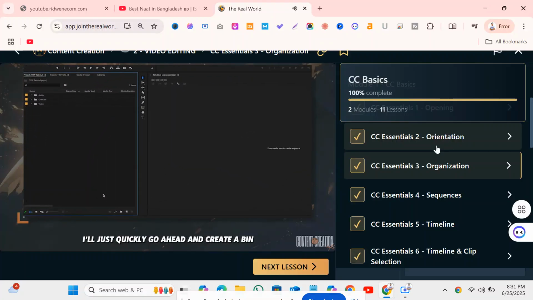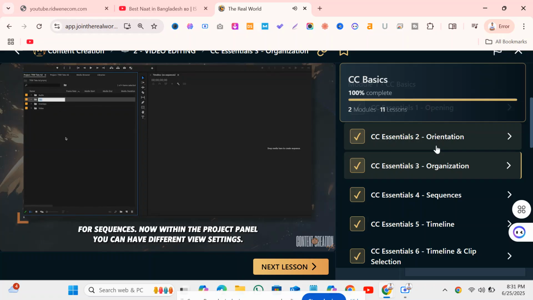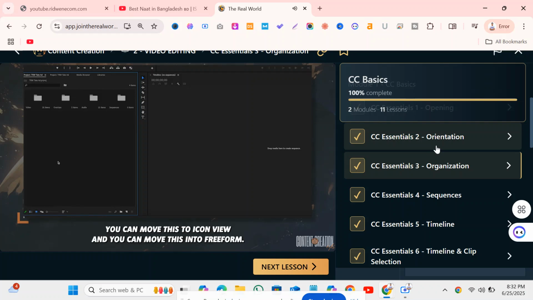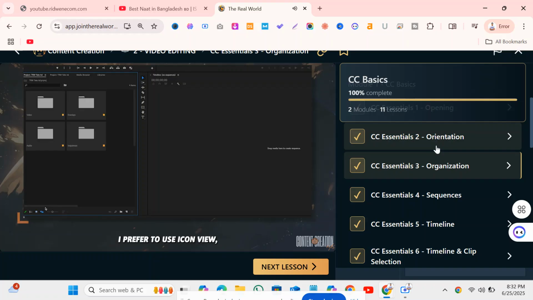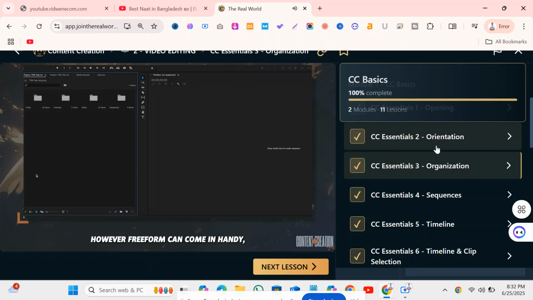I'll just quickly go ahead and create a bin for sequences. Now within the project panel, you can have different view settings. So down in the bottom right hand corner, we've currently got everything on list view. You can move this to icon view, and you can move this into freeform. I prefer to use icon view. However, freeform can come in handy.